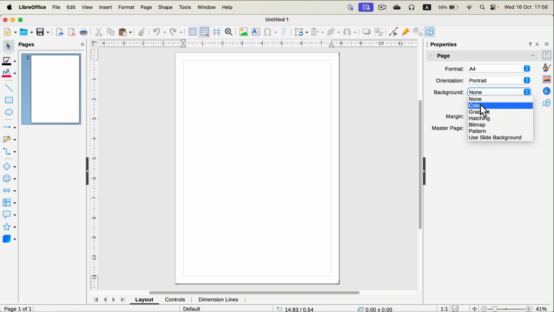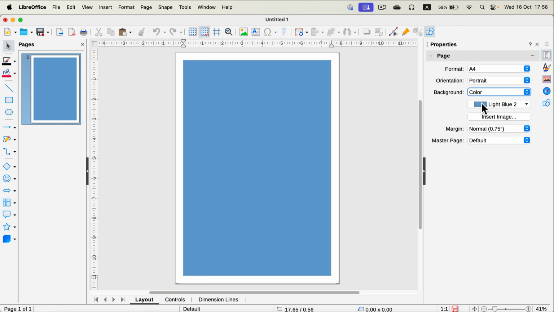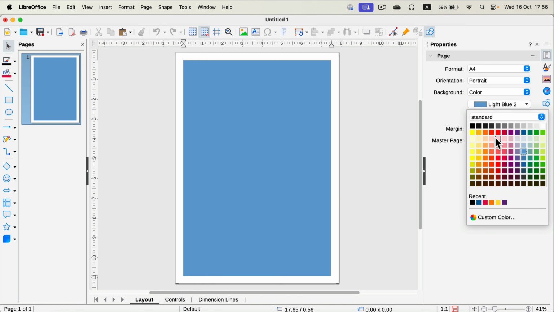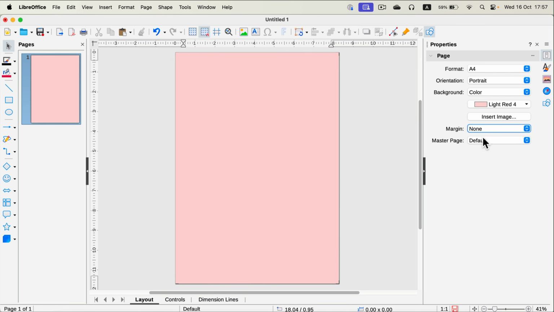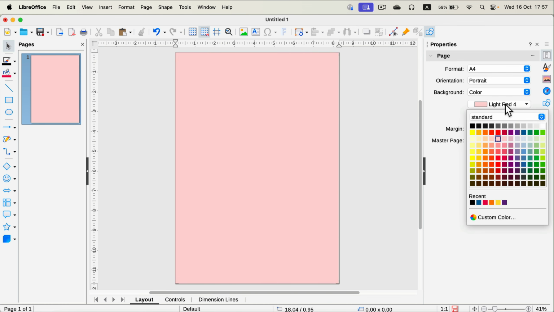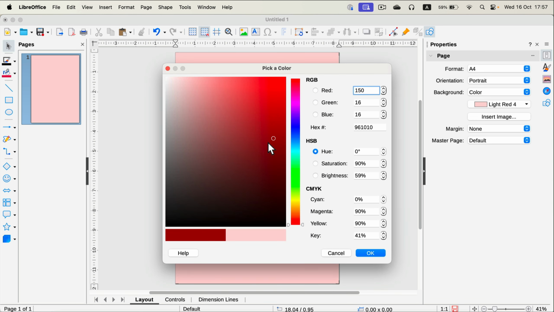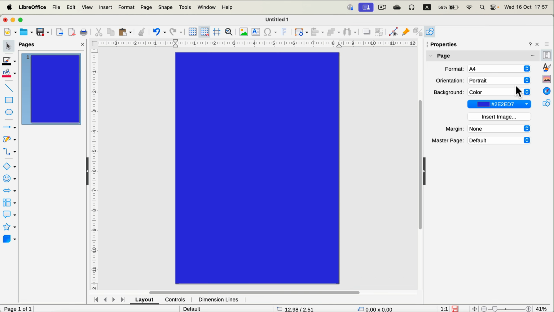So I will go with the color first, and now I can select the color of the backdrop here. Keep in mind, we got these margins that you can change to none, so the backdrop will fill in the whole page. If you want a custom color, click this option below and you got the whole color wheel. Click OK and we got our new color.